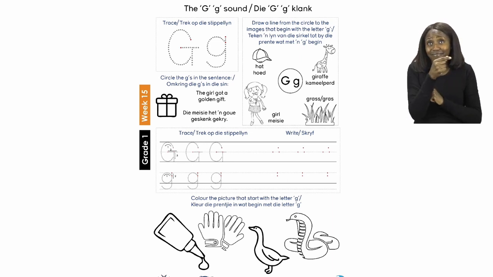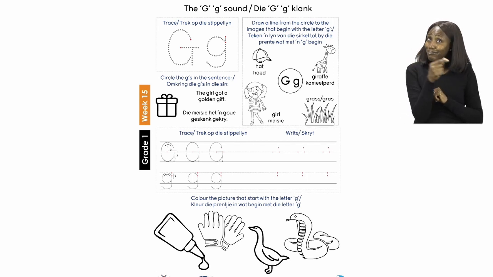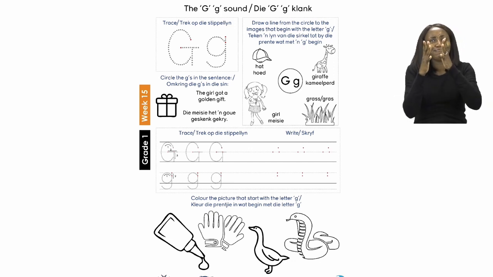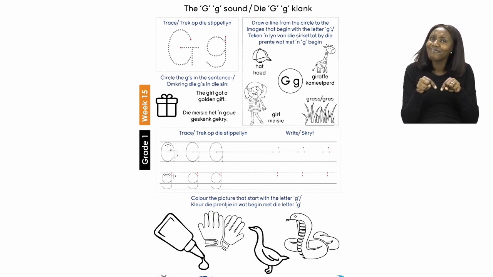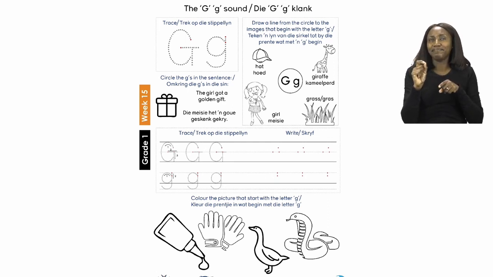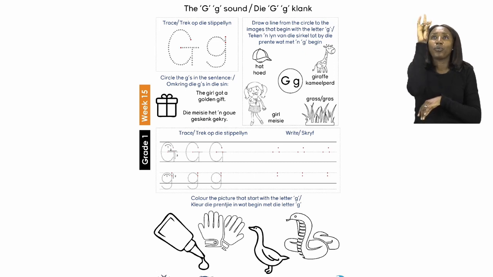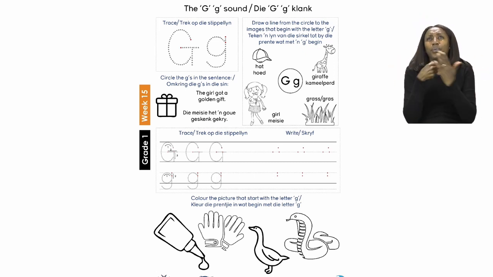G. Everyone, let's say G. Well done! So, we are going to first trace the sound G, the capital letter G, and the small letter G. After that, I want you to please draw a line from the circle to the images that start with G. You can see we have a hat, a giraffe, grass, and a girl.